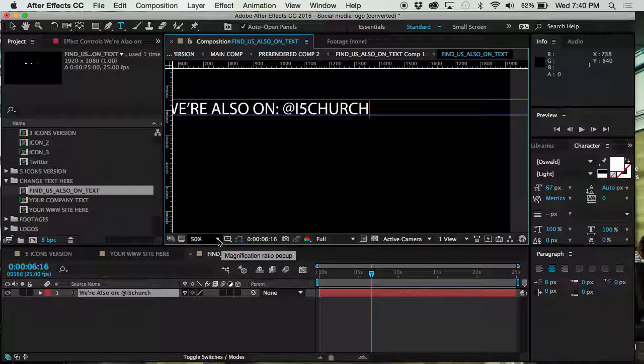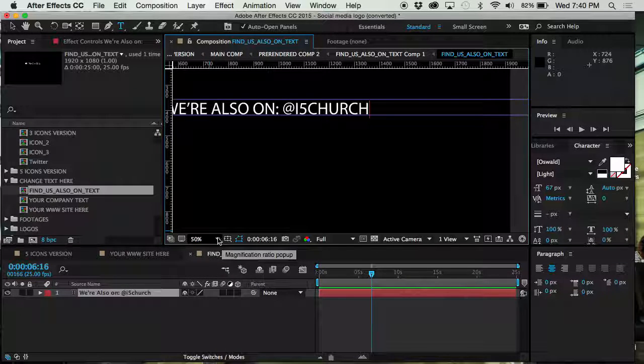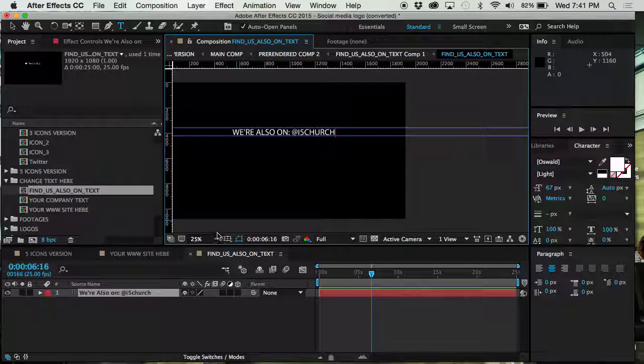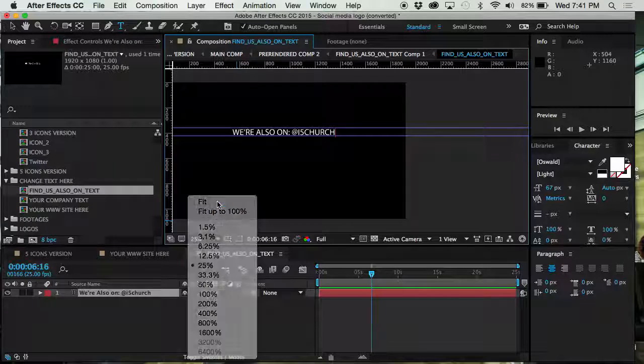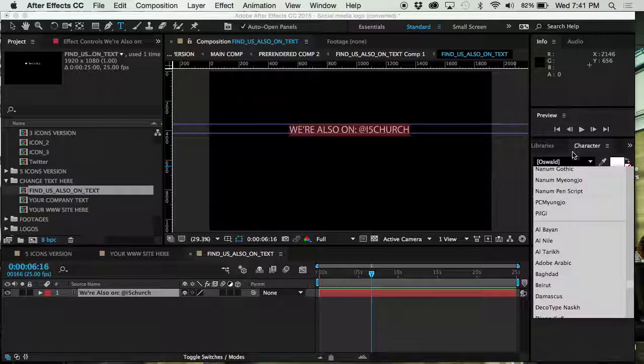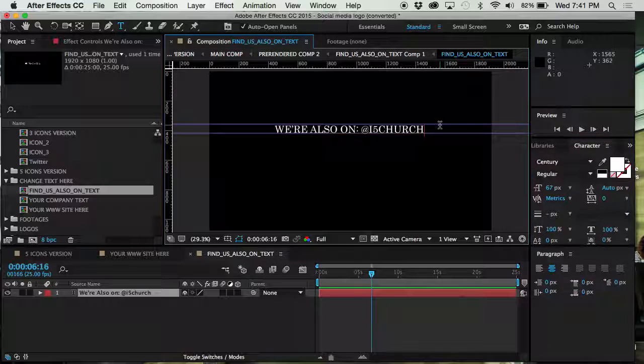If that happens, this also might be familiar. You can come down here to this magnification ratio pop-up, and this is how you can zoom in and out. You can either do it with your finger, or you can come down here and zoom in or out, or you can say fit, and then it will center it up for you. And I can change the font of this one too, the same way. I don't necessarily have to scroll and look for it. I can actually type it in, and then it will pop up and change it. So I typed century.